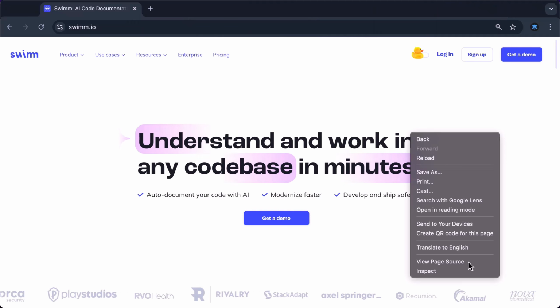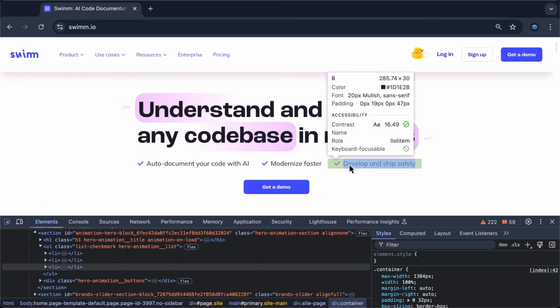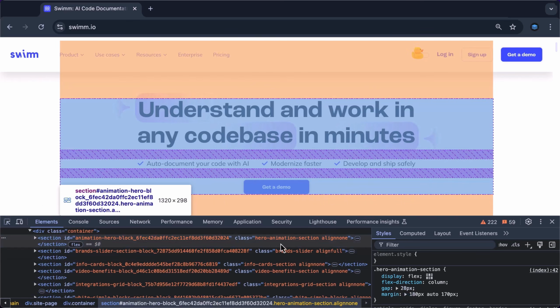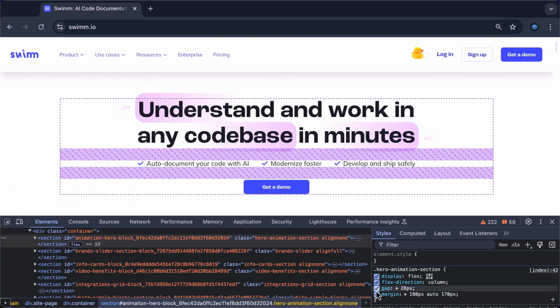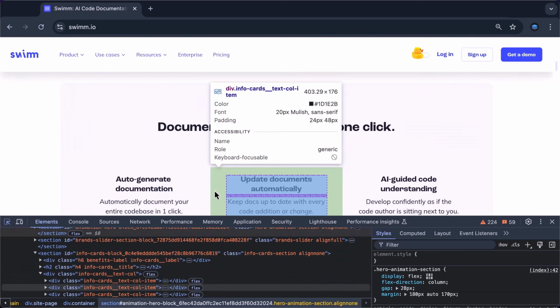Let's check out this application again, and I'm going to show you multiple places gap is used. I'm going to open up DevTools. I'm going to select this hero section. You can see it's a flex container, and you can see over here the gap property of 28 pixels is being applied to achieve equal spacing between all the flex items. Let's go find some more.